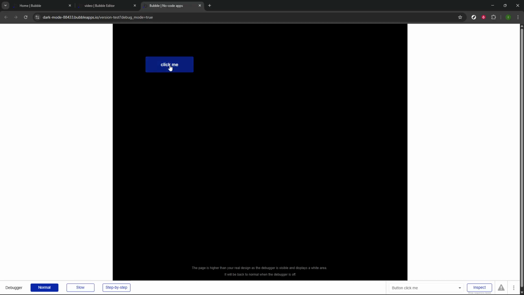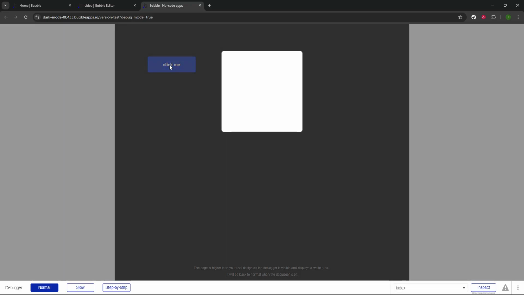And there you have it, an engaging step-by-step guide to animating elements in Bubble.io. By following these steps, you'll be well on your way to crafting dynamic, interactive web applications that stand out.